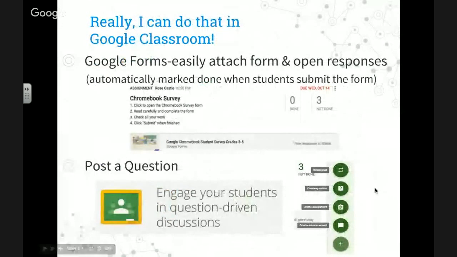Google Forms. They have made it so easy for you as a teacher to easily attach the form and open the response sheet for you. Now on the student side, they have made it very easy so that when a student submits the form, it automatically marks it done. So that's something that we're going to look at in just a second.